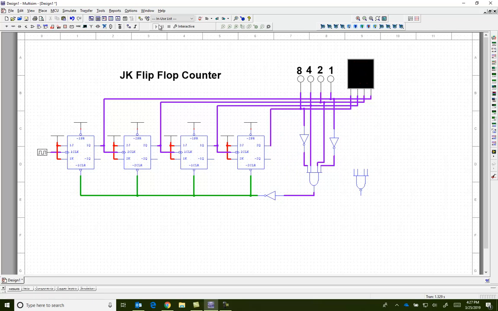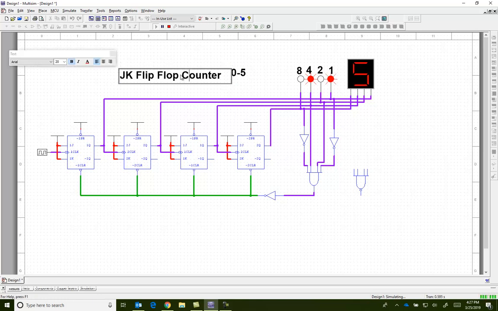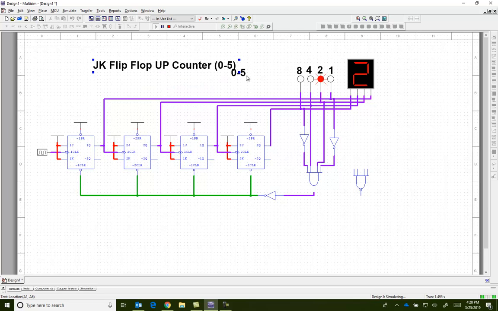So here we have a counter that is counting from 0. I'm going to put it here, a counter that is counting from 0 to 5. Okay? By the way, I'm going to clarify this. This is an up counter, a flip-flop up counter from 0 to 5, just so that you're sure. Okay, now I put the text together there. So this counter is counting from 0 to 5.